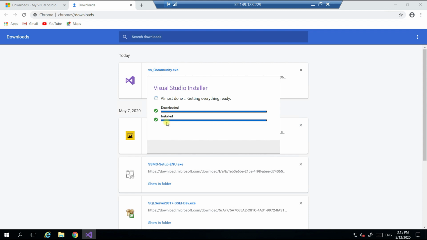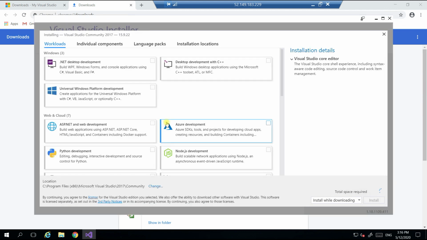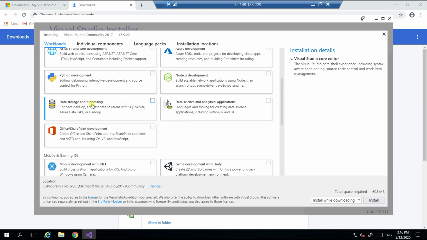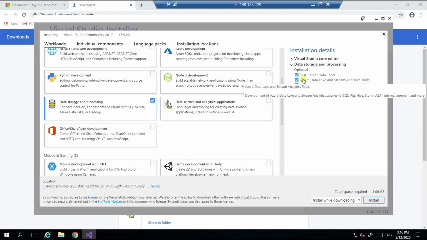As I told, with Visual Studio we can do multiple things, like .NET applications and C# code, and we can use Python development. We can also use it for Azure development. We can do many things here. But our interest is to work on the data part. So we can see data storage and processing. Click on this, and it depends on how we want, but the main interest for us now is the first one, SQL Server Data Tools, which is very important for SSIS, especially for MSBI completely.